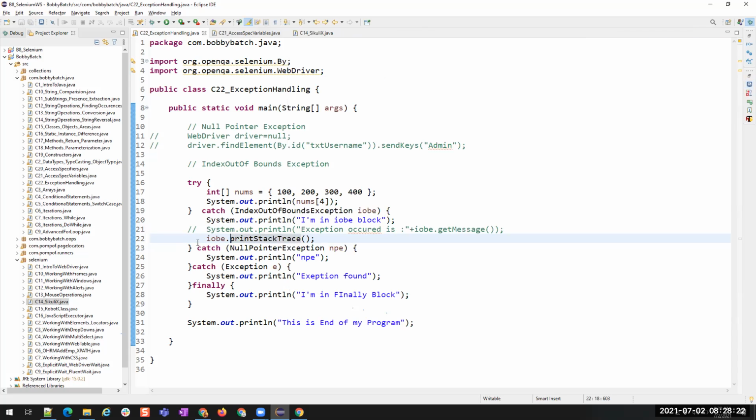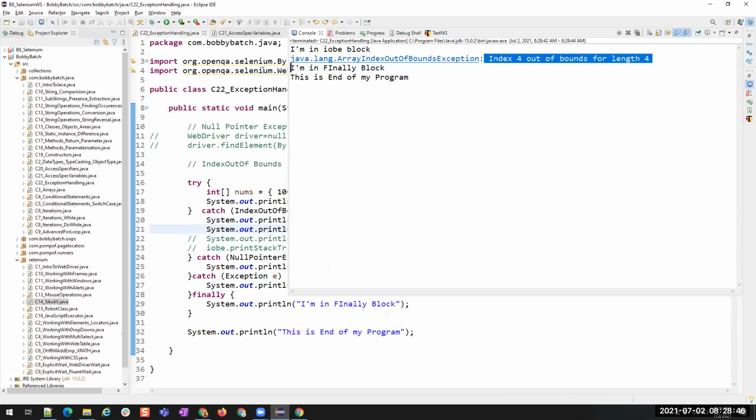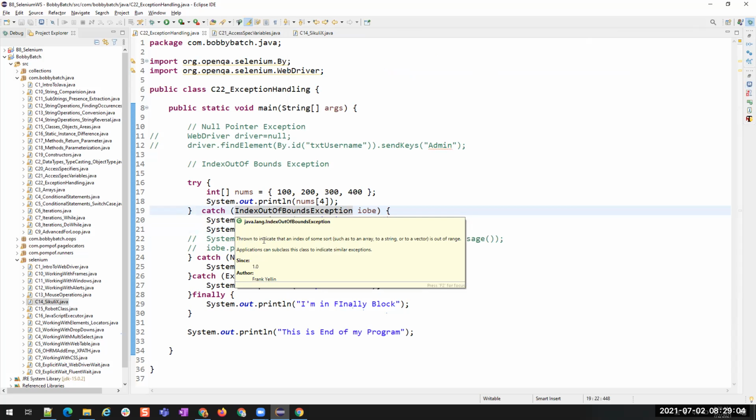Now let me show you that toString. I'll come to this. toString is going to convert it to a string. So I'll use the system out println again. Now let me run this. You observe the message. See, it is giving the exception name and the exception message. So when we use toString, it will give the exception name and exception message. When we use getMessage, it will give only the message of the exception. And when we use printStackTrace, it is going to give complete information about the exception. Is that clear?